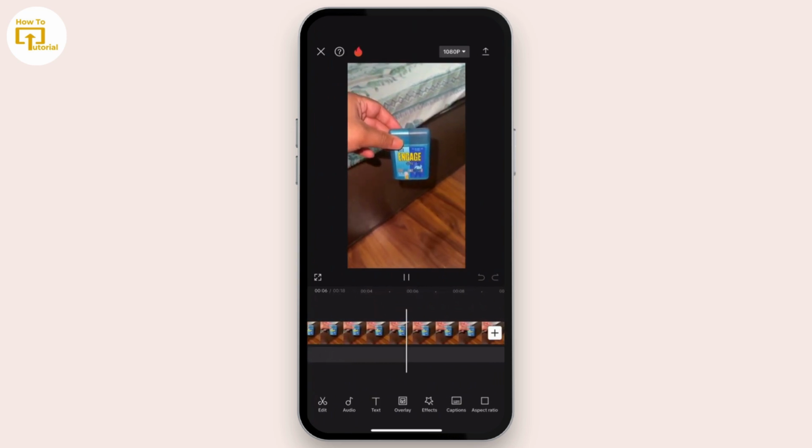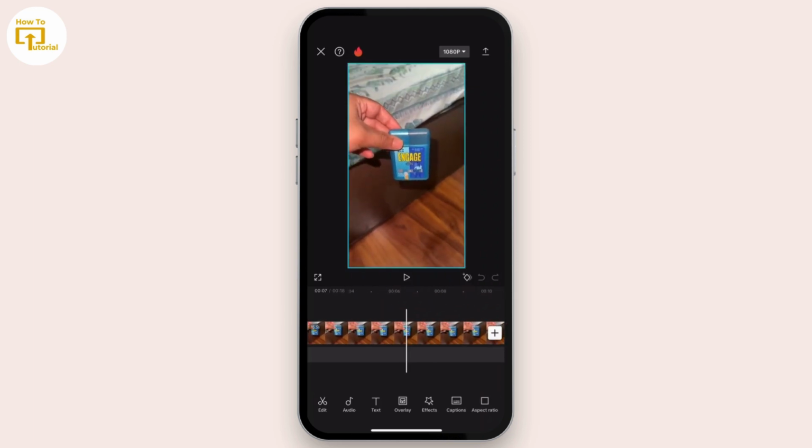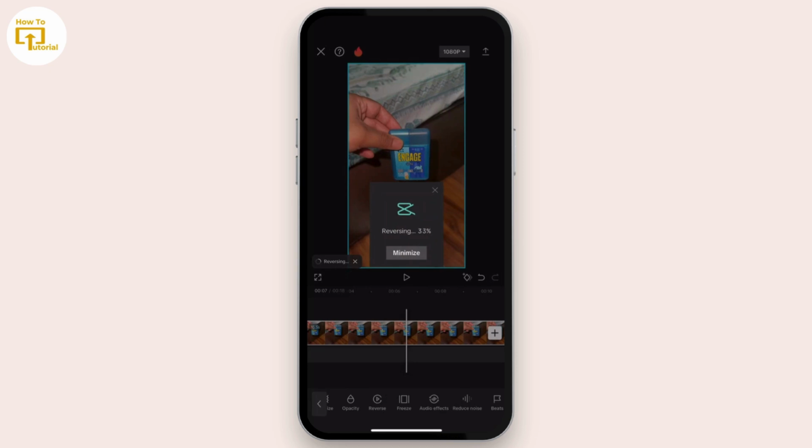Among them, choose the edit option and then scroll to the last. You will see an option of reverse. Simply select that and now you can see the video will get reversed.